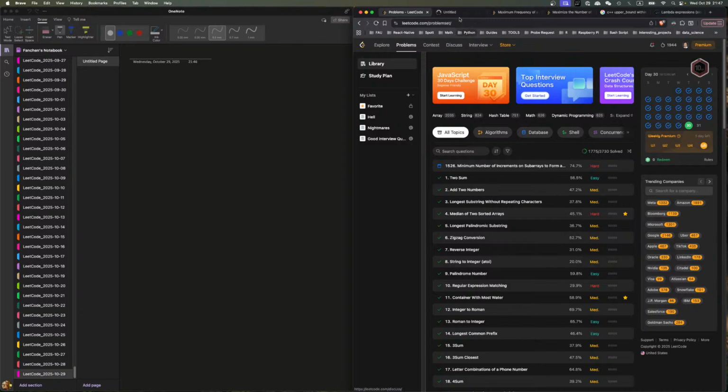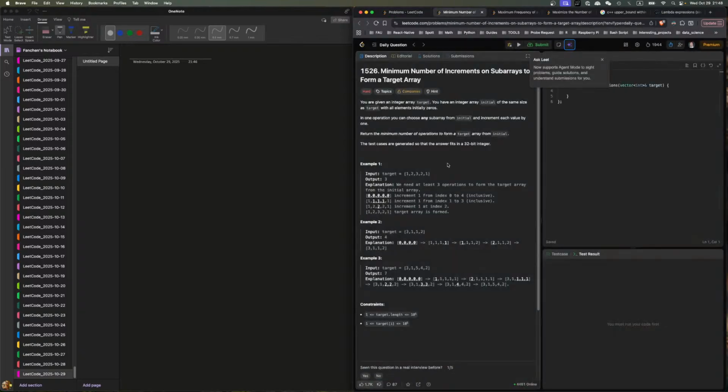Okay, let's do it. Minimal number of increments on subarrays to form a target array. You're given an integer array target. You have an integer array initial of the same size as target with all the elements initially 0. In one operation, you can choose any subarray from initial and increment each value by 1. Return the minimal number of operations to form a target array from initial.